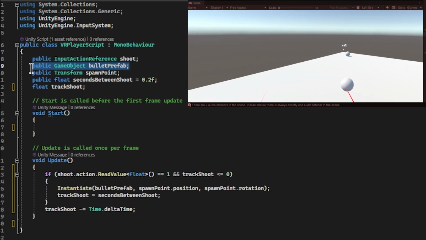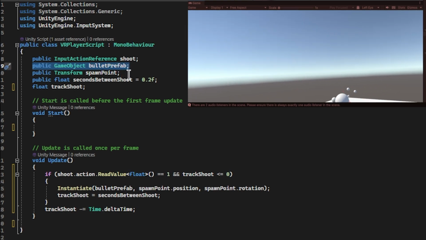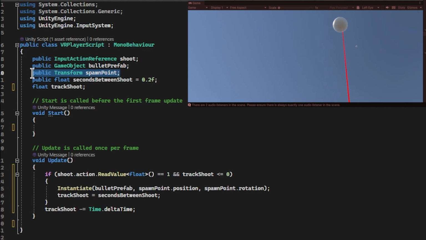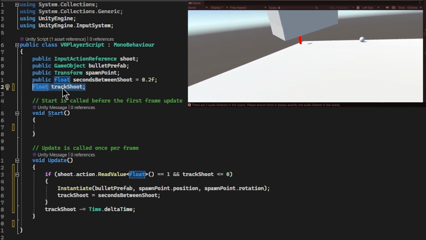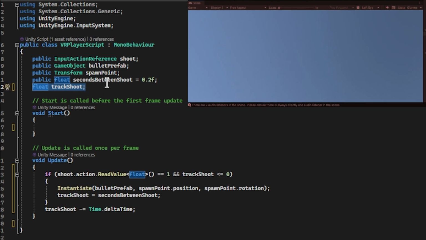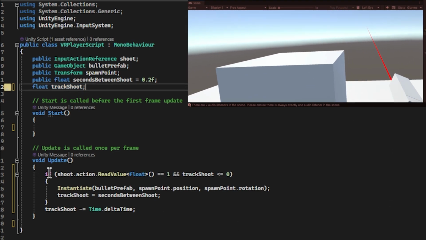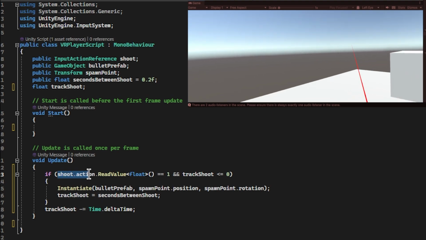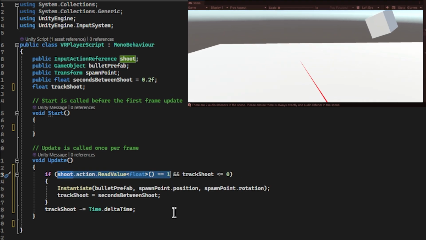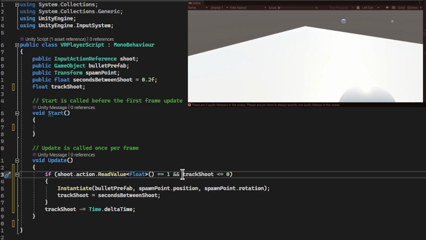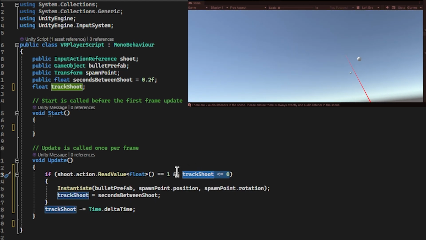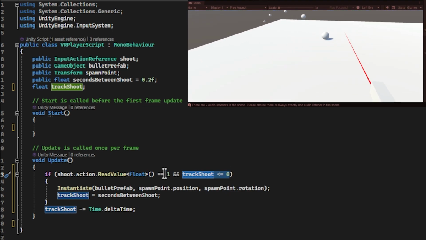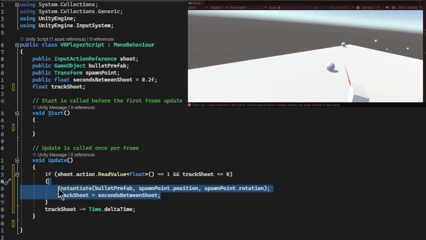So we need a reference to the ball or the bullet prefab. We need to know where we're going to spawn it, and then the number of seconds in between the shots, and then we are going to keep track of the number of seconds until we are allowed to shoot again. So inside of the update loop, we are checking to see if we are pressing the trigger, and if track shoot, the number of seconds until we're allowed to take another shot, has reached 0 or is smaller than 0, then we are going to shoot a bullet.